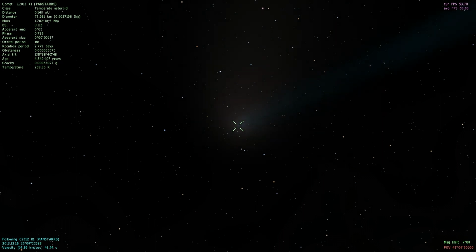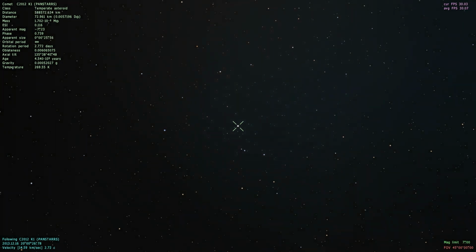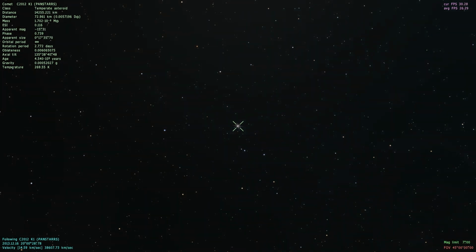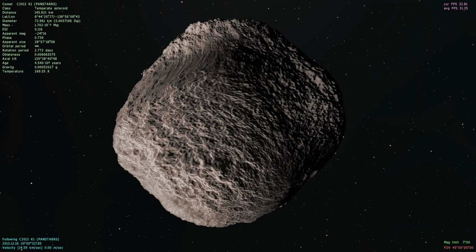We can visit Comet PANSTARRS where it is. We can see that the nucleus of a comet is actually made up of a nice rocky, icy core.